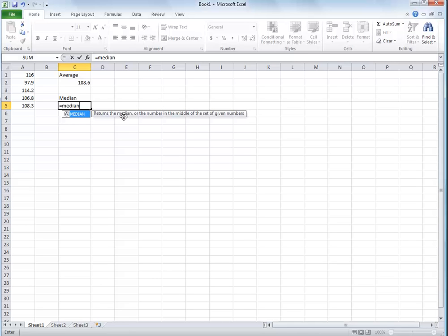It returns the median, or the number in the middle of the set of given numbers. That's exactly what I want it to do. So yes, I've typed in the proper term. Well, before I key in any numbers, I have to hit equal or parentheses. When I do that now, it says, okay, now you tell us the numbers that you want to do. What numbers do you want us to do the median for?